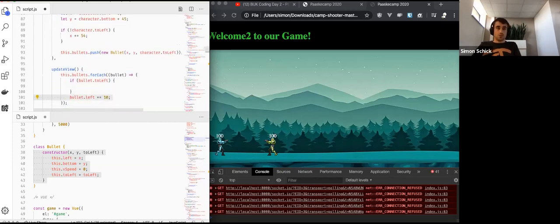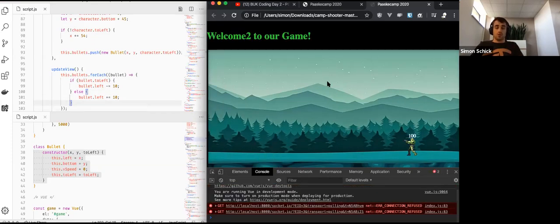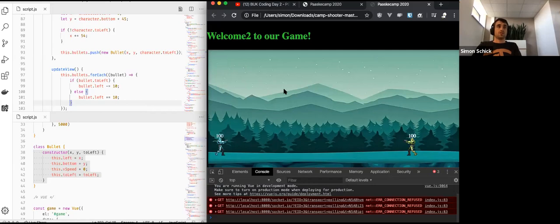That was not the intention. I can now move this line into this if condition. So if it was shot to the left, I want the bullet to travel to the left. And then else, in any other case, I want to travel it to this position. Reload it. And every time I shoot, it travels. Yes. To the left and also to the right.